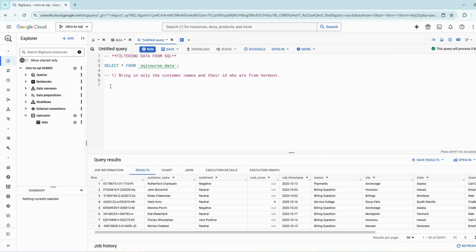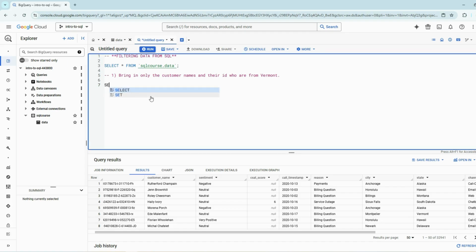So I'm going to go to line 7, and start off the same way by doing my select function because I want to bring in data. I have to think, what are the columns I'm trying to bring in? The customer name and the ID. So let me start with customer_name and then ID. Click enter. And where is this coming from? It's coming from SQL course.data. So from our database, which is SQL course, and our data set is called data.